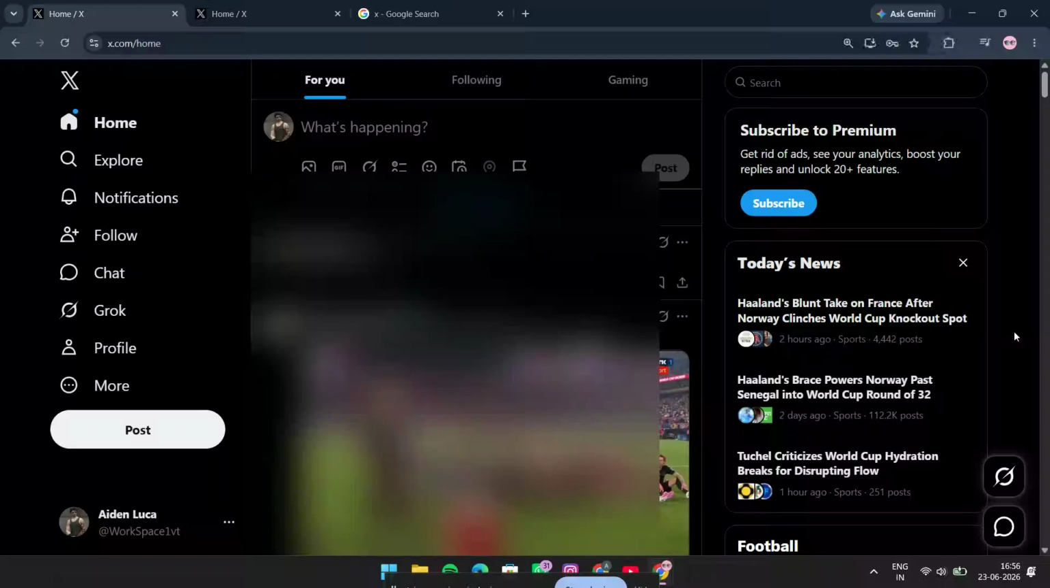Today I'm going to show you how to make your X, formerly Twitter, account public in just a few quick steps. If your posts are currently protected, this will allow anyone to view your profile, read your posts, and engage with your content without needing approval. This is a simple setting change, but it can make a big difference if you want to grow your audience, get more visibility, or make your profile easier to discover.